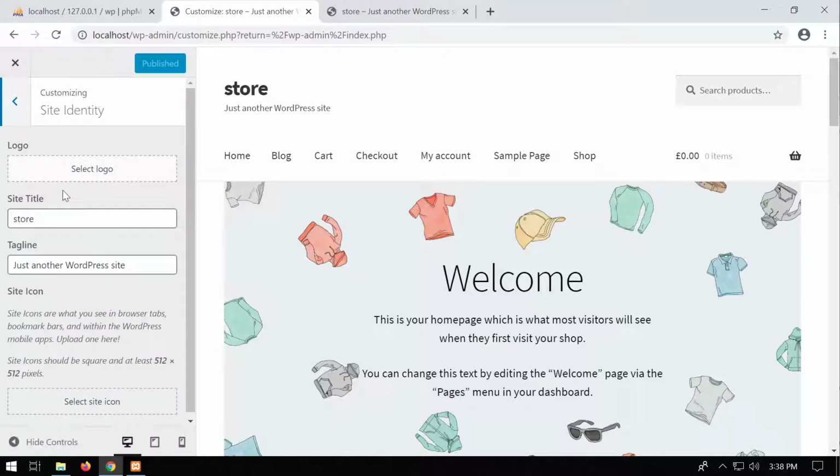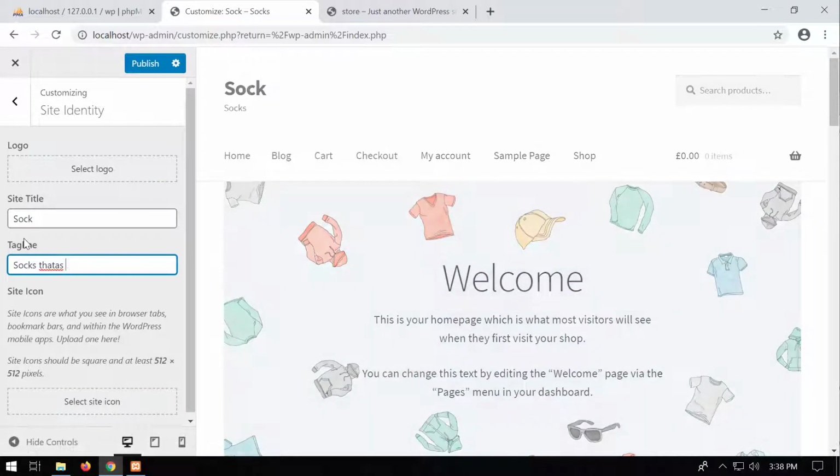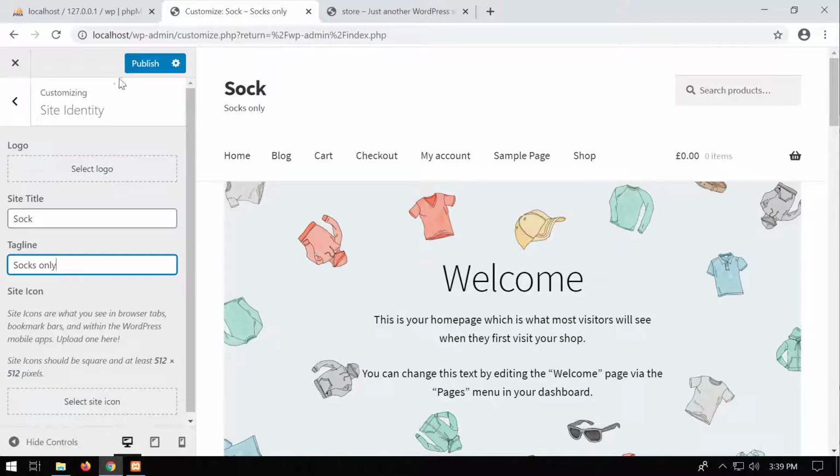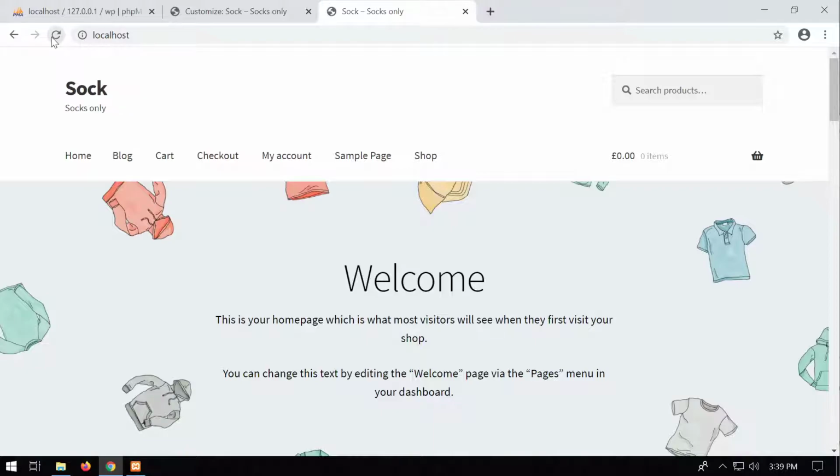So in the site identity, I can change the name of my website. I can add a logo if I wanted to. I can add a different tagline here. Socks. That's all. Socks only. How about that? Socks only. And there we go. So I can publish that and that will apply directly to my website.